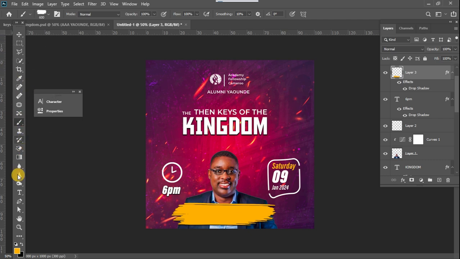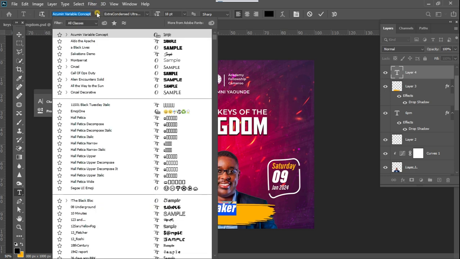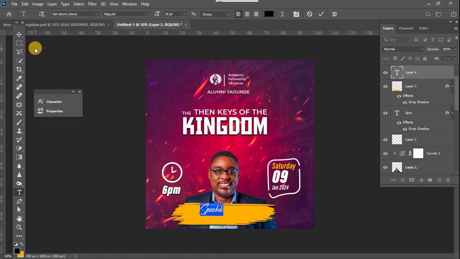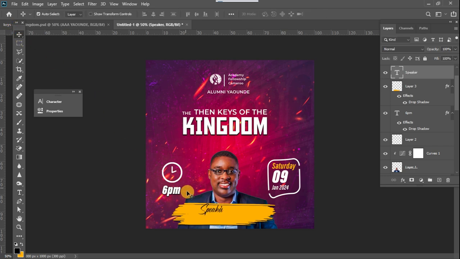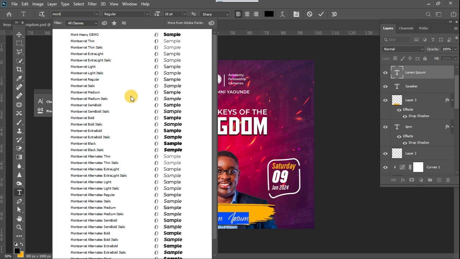And now I'm just going to type in the name of the speaker. So here I'll type in speaker. Control A. I want to use a playful font for that, and down here I'll type in the name of the speaker. So I'll switch this back to another font type. Maybe I use Montserrat for this, and use medium.